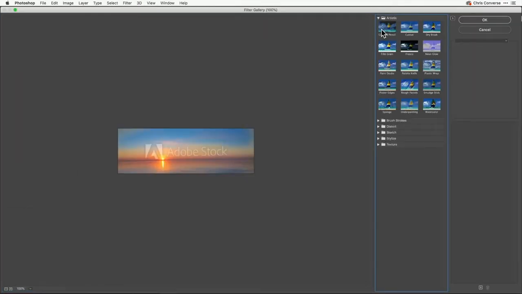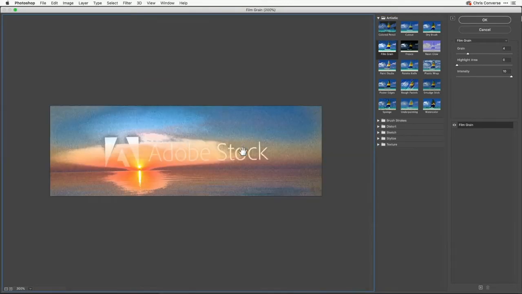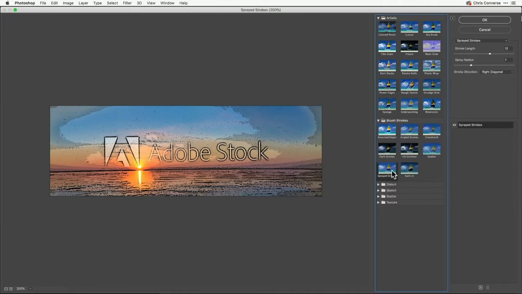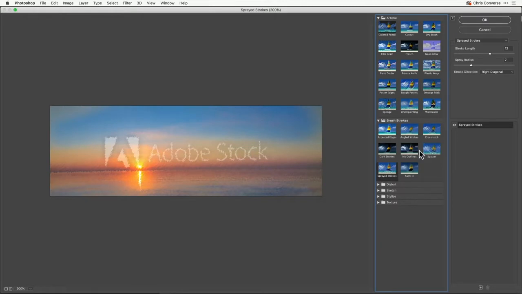Let's come in here and play with a couple of fun filters. So I can run a few filters in here like Film Grain or Poster Edges, or under Brush Strokes, I can come in here and turn on Sprayed Strokes, for example.